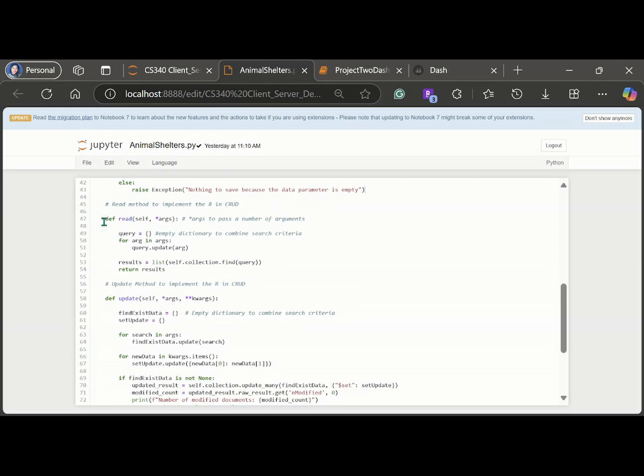And next is the read function right here. This entire section is for the read function. And you see the parameter here has an asterisk, and this means it allows the function to pass any number of arguments. So the read function is for searching the database for documents that match any given criteria.